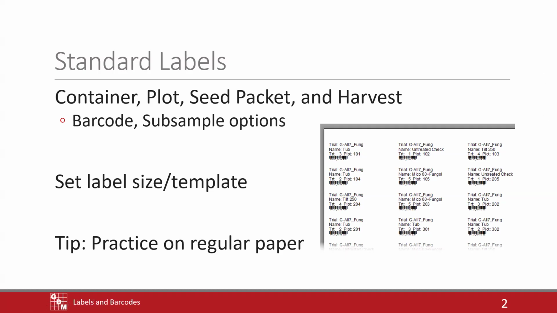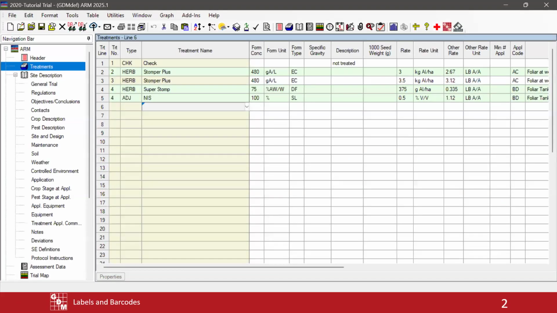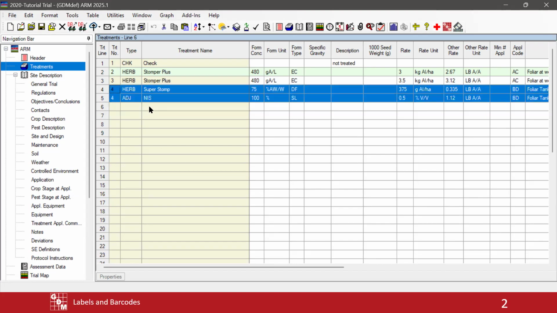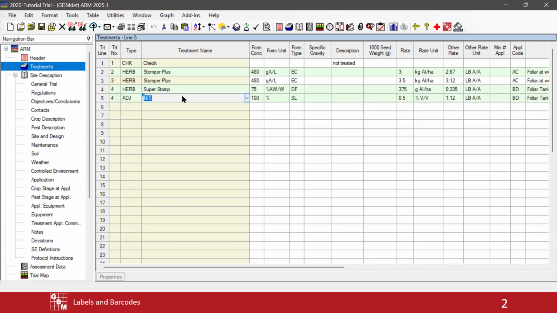So let's just jump in to ARM to see this list here. I've just got a generic trial open from our tutorial list. So I've got a very short treatment list, so hopefully it's easier to visualize what we're looking at. But there is one treatment that has a couple different components, just for us to be able to explain the differences, demonstrate what those will give you.